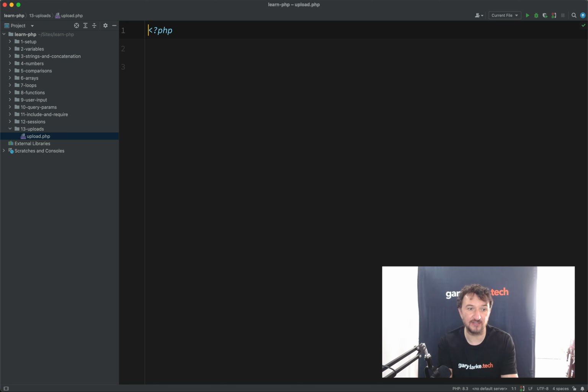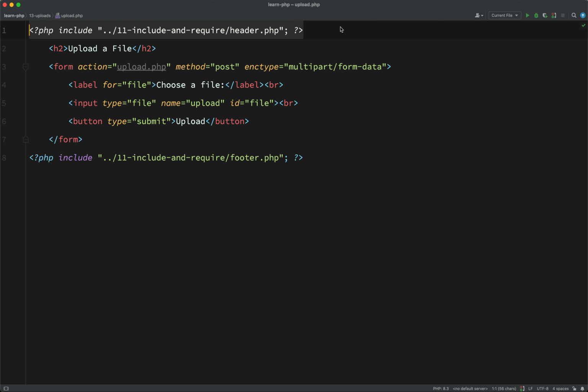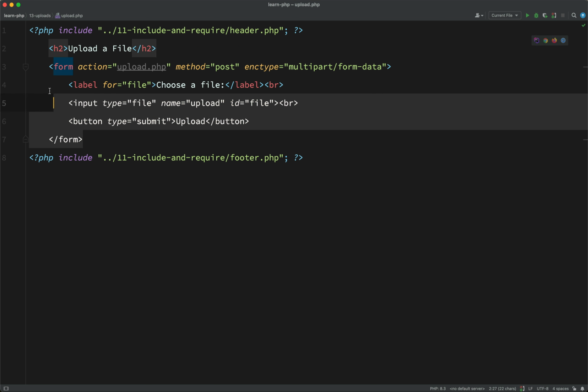So first of all, we're going to start with a form to upload the file, and we might as well use some of our header and footer which we created in the include and require lesson here. Okay, so this is what I've come up with. As you can see, we are including the header, so that will open a HTML file for us, and the footer, which will close a HTML file for us, and then it's just a heading to say upload a file, and then we have a form.